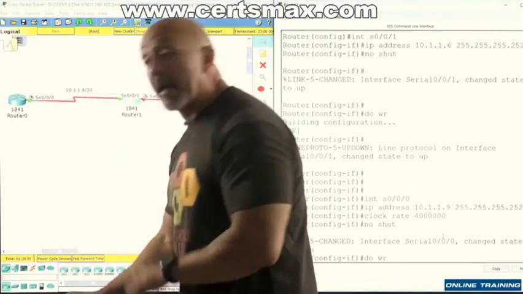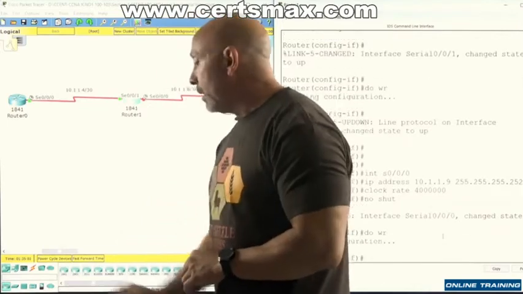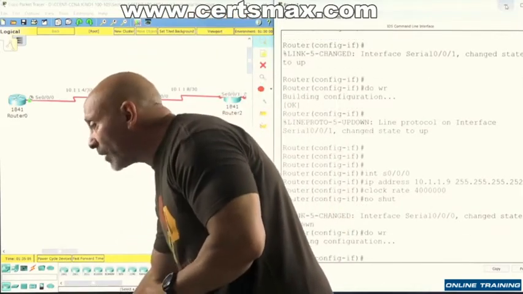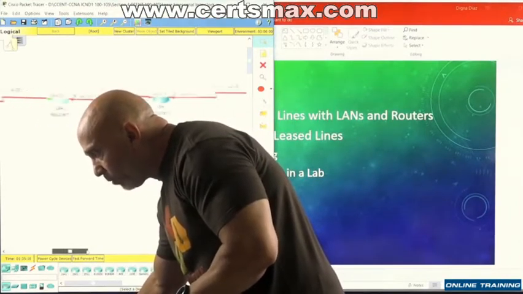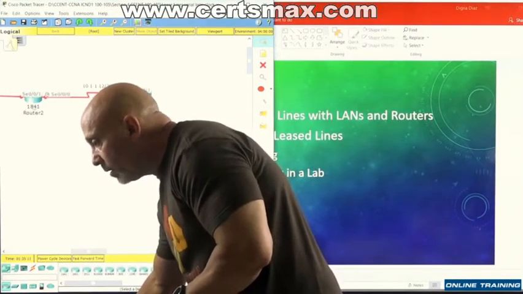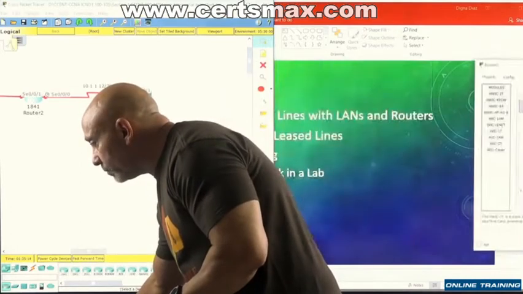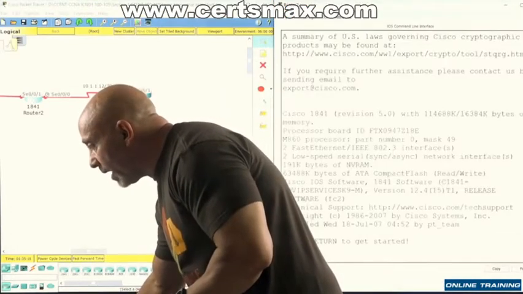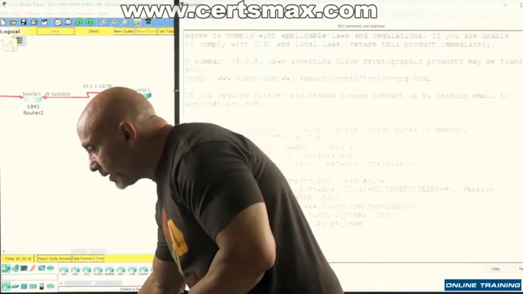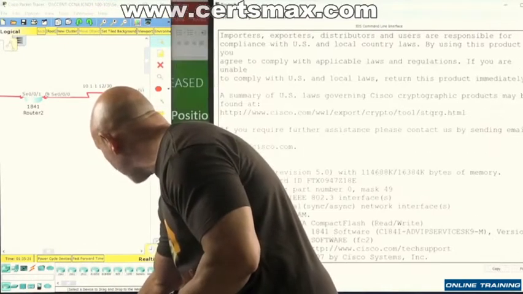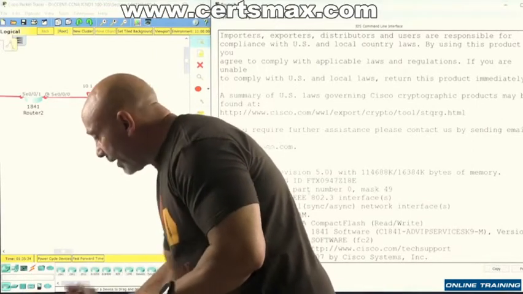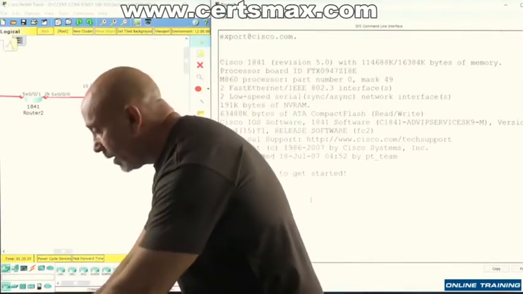Do WR, which you cannot do this command, do WR, in your examination. You have to go back to privilege mode and actually put in copy run start. All right, here's the CLI. Let's expand it all the way so you can get more of the CLI. Okay, enter, enter, enter, enter, enter.